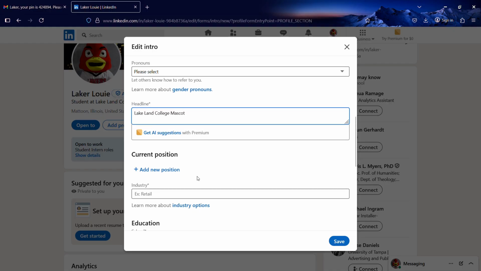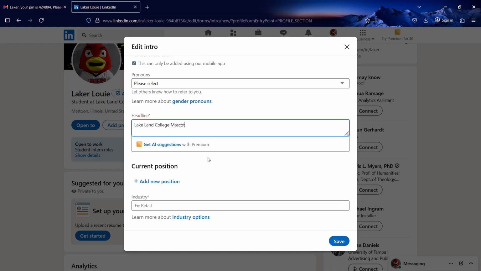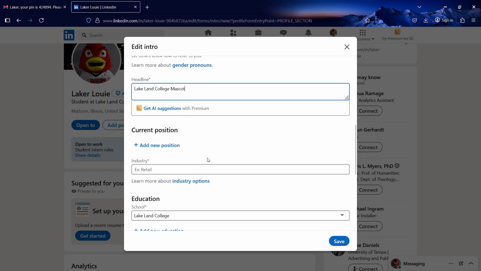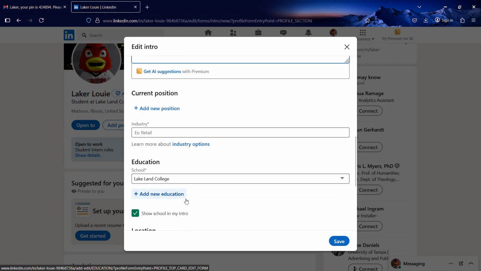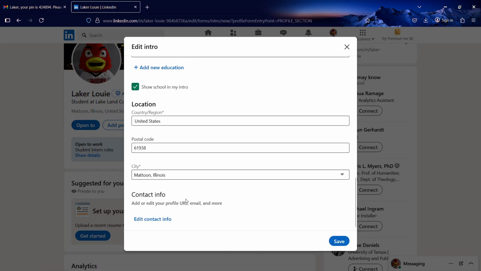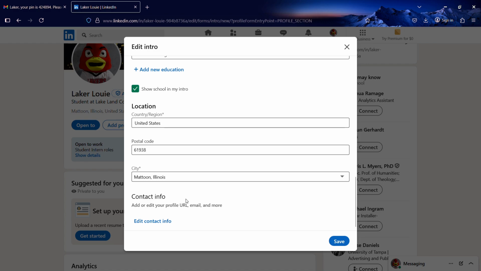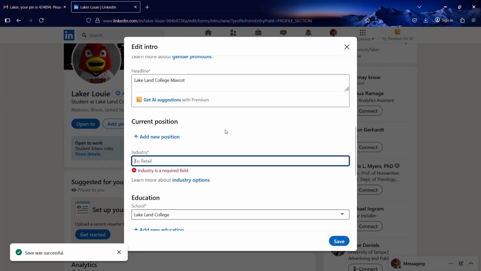And then you can add any new positions that you have. And then if you scroll down from there, you'll see current position, education, location. You can edit any of those things from this edit button. And you can also add in contact information. So if you want to put in a website or your phone number or email, you can add all of that. One thing I will note is that once you edit your headline, you will need to add an industry.